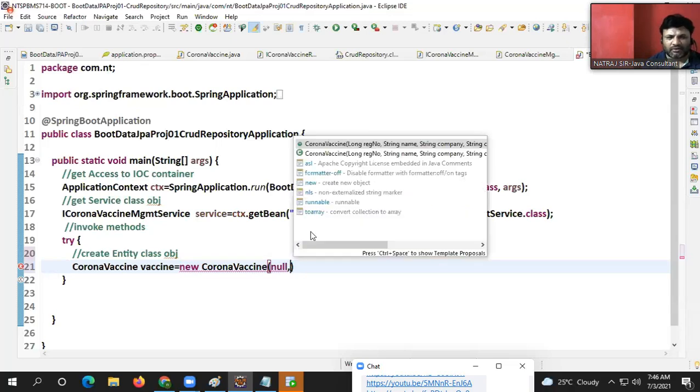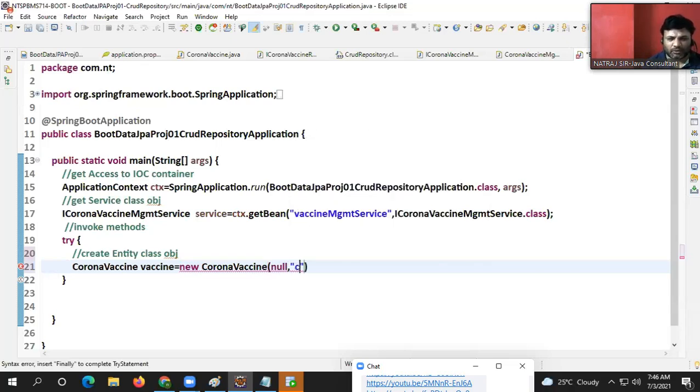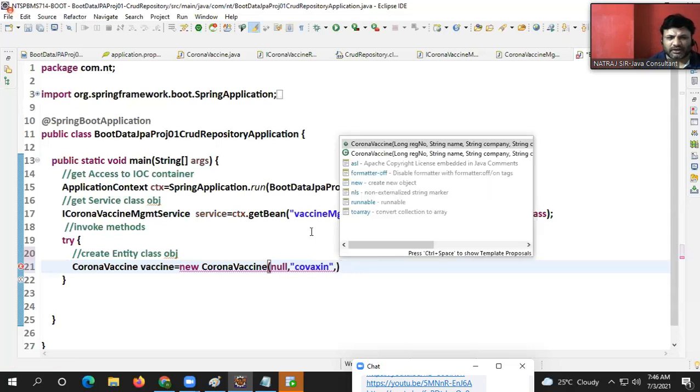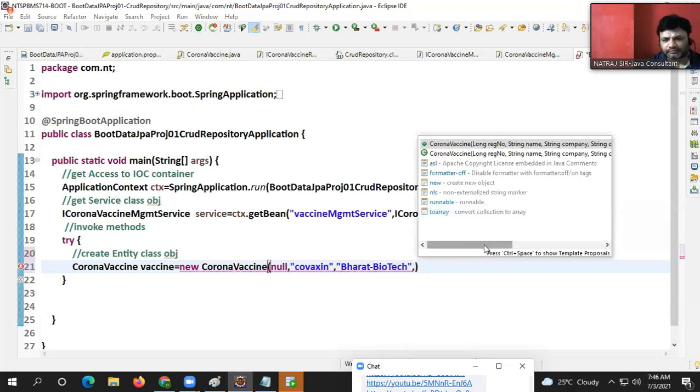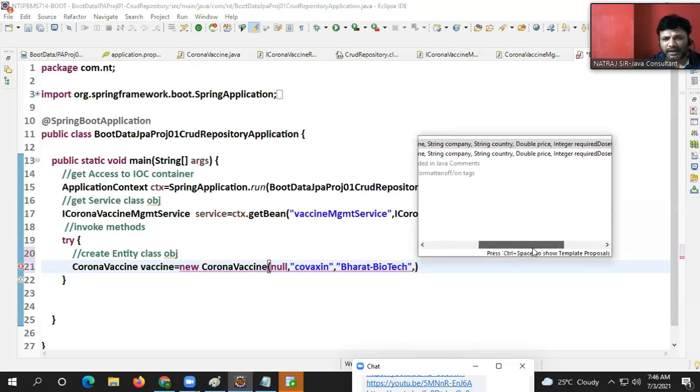Now tell me, what's the next one? Vaccine name, Covaxin. What's the spelling of Covaxin? Anyone can tell me? I think I'm right. Covaxin. This is right. Okay. Next. What is the next one? Company. Bharat Biotech. Hyderabad based company, guys. Bharat Biotech. Next. What's the next parameter? String country, double price, integer, required number, doses count.